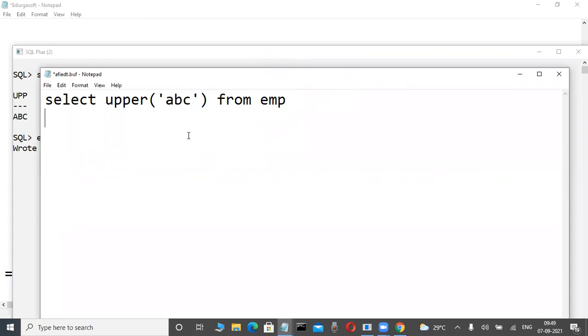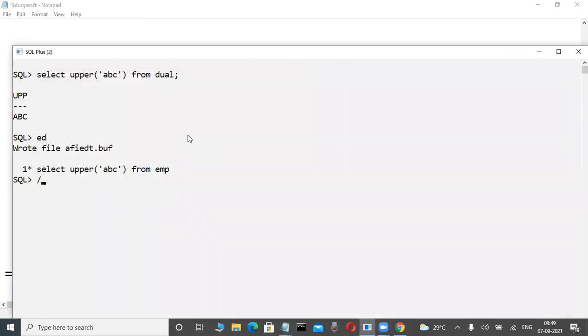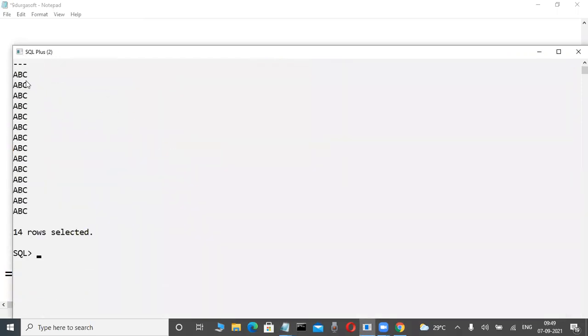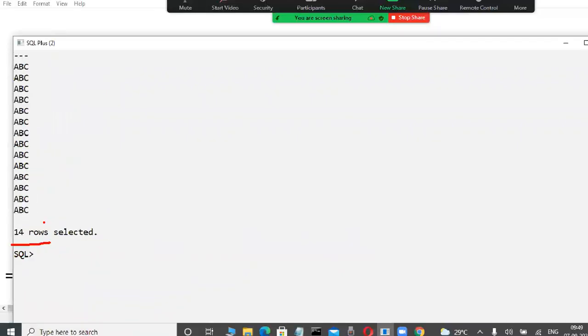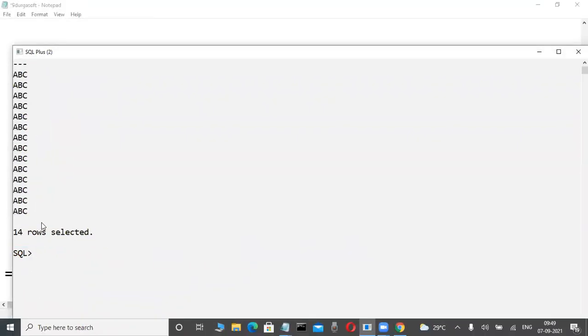Observe here: 14 rows are there in the EMP table. That's why ABC will be displayed 14 times. Whether 14 times, one crore times, or one time, it is the same, these are just tests. Suppose 1 lakh records are there in the EMP table. How many times is ABC displayed? 1 lakh times only it will be displayed. Okay, fine.